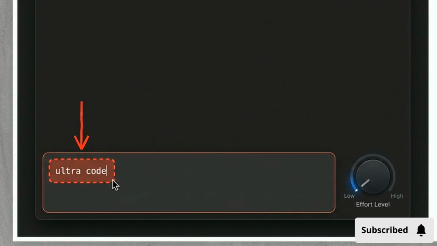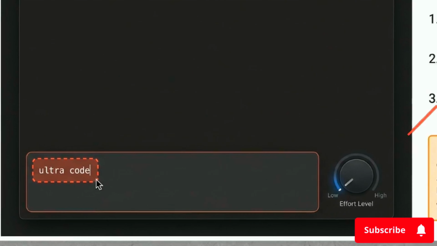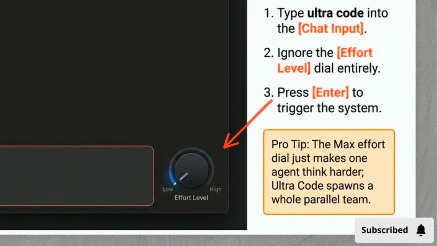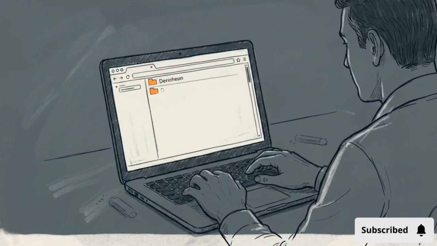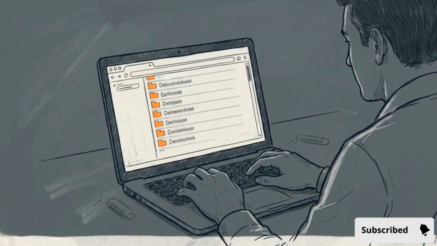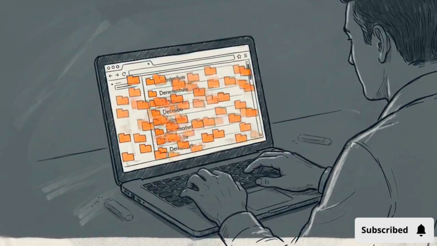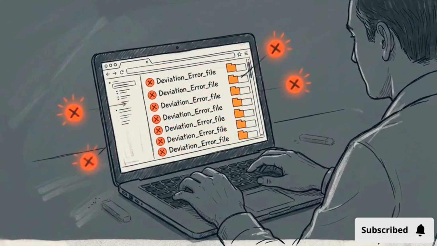Activate the engine by typing ultra code into the chat and hitting enter. Ignore the standard effort dial. That dial only dictates how hard a single agent thinks. The text command bypasses it to spawn the entire parallel team. Firing an entire team without precise coordinates is a major risk. A small misunderstanding early on leads the entire group toward a costly, incorrect deviation.